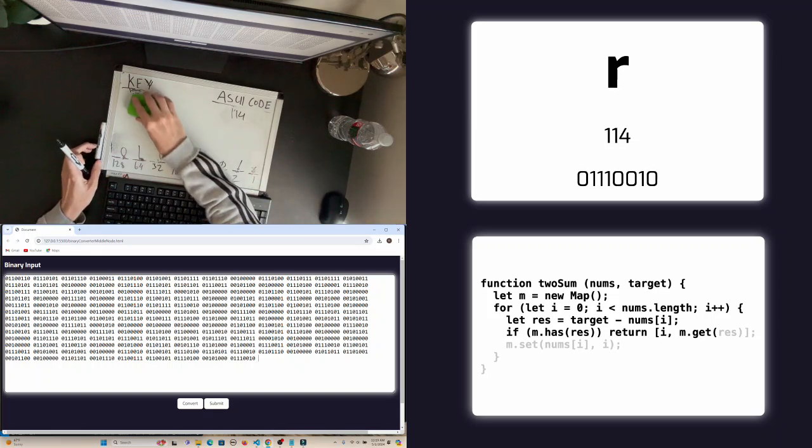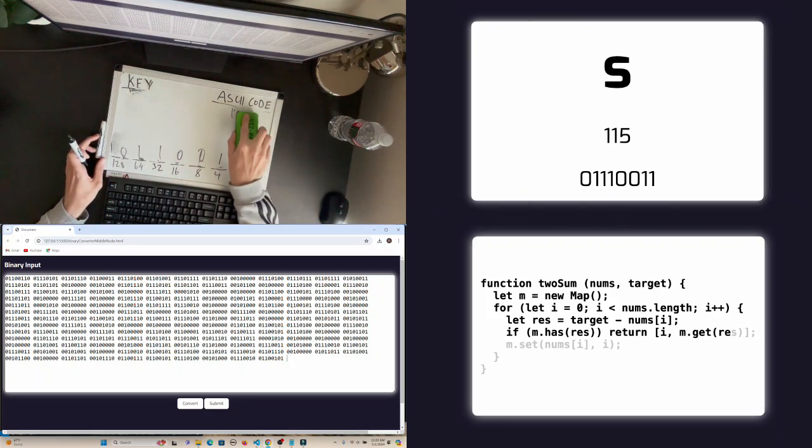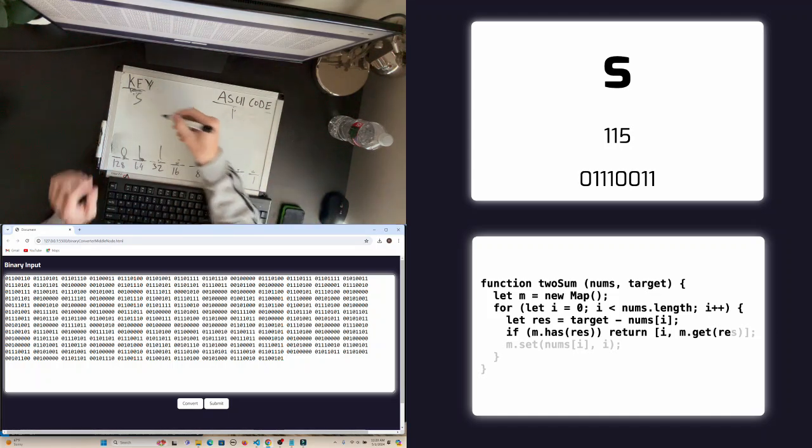Okay. E is 101. 104, nope, 100, 101. Okay, now res S, so that's 115, so 96, 112, 114, 115. Cool.